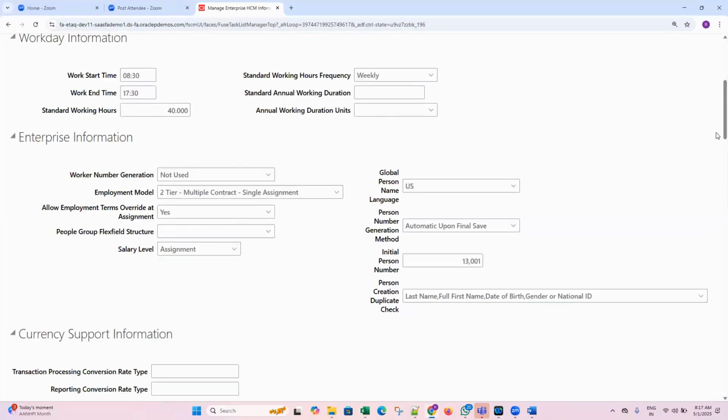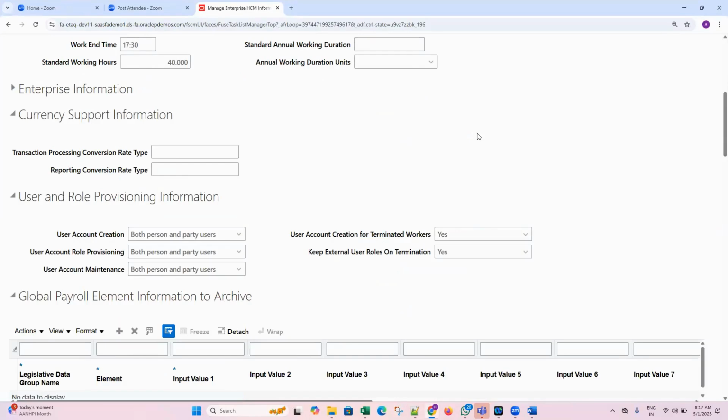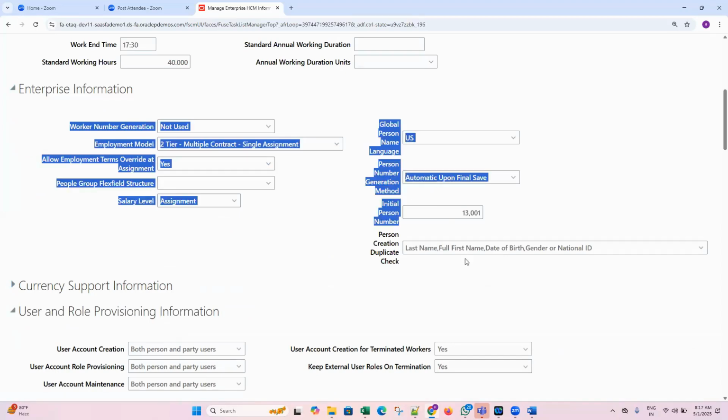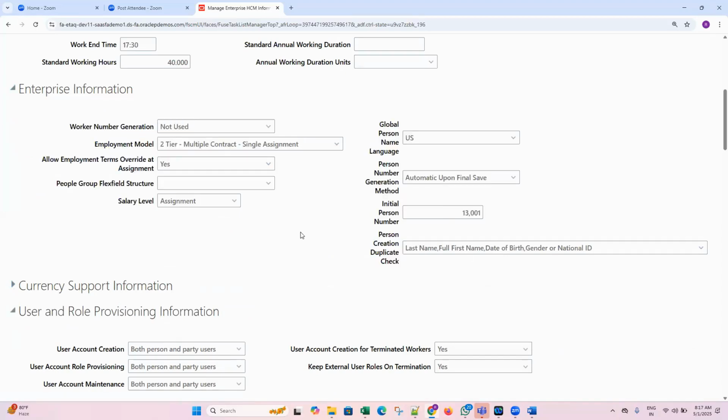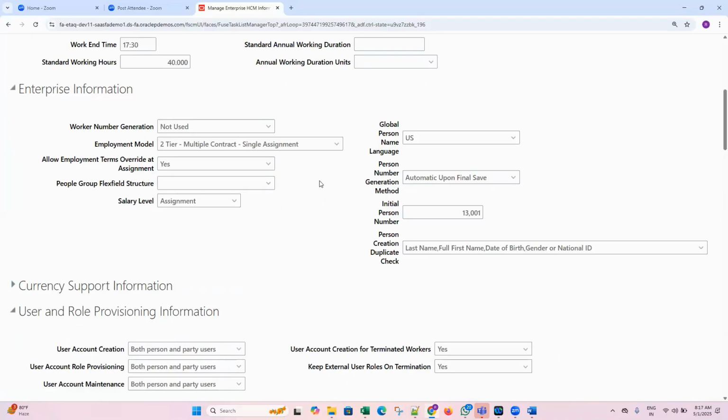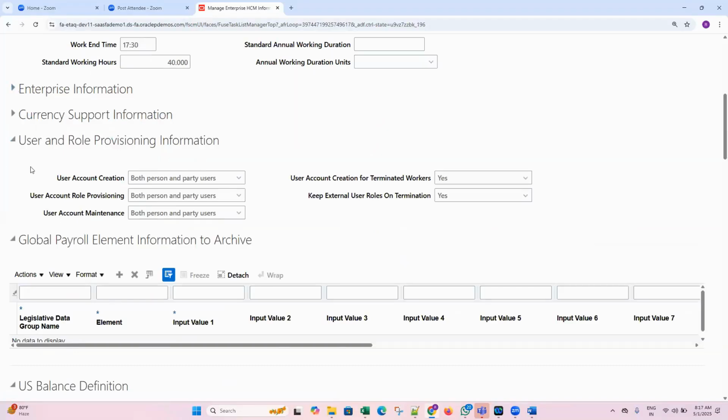Now coming to currency support information, no need for this one. Now whatever we have explained over here, each and every thing is an important interview question. Be mindful. If you didn't understand anything, you can ask. This people group flexible structure is there. We will discuss this people group in payroll. Now you won't understand what is meant by people group flexible if I explain it now.